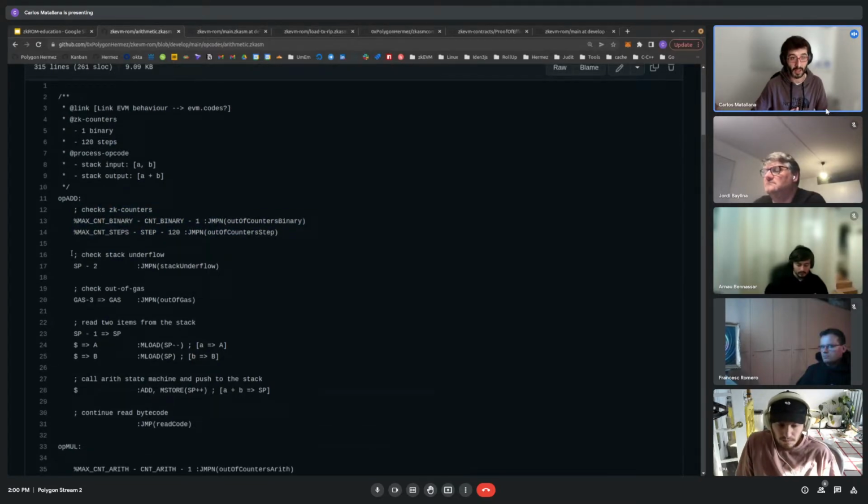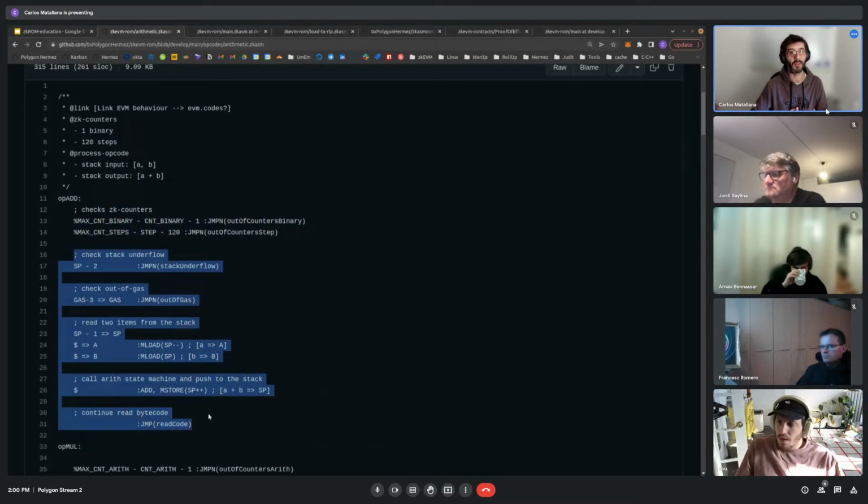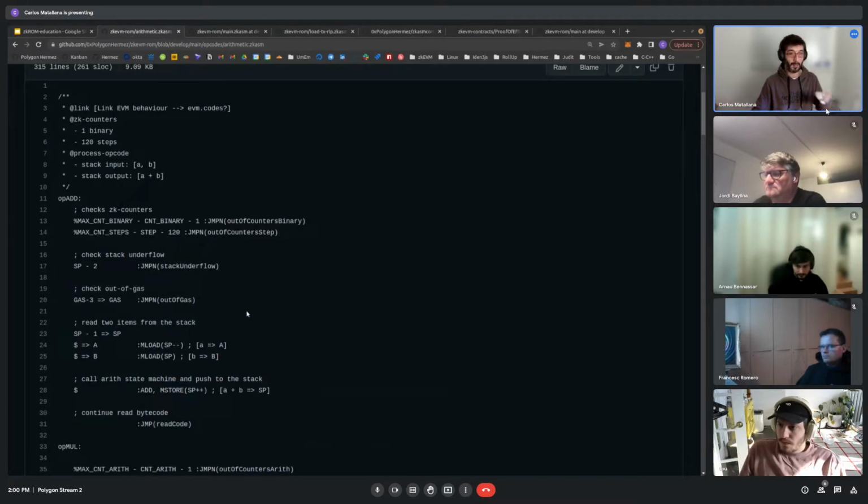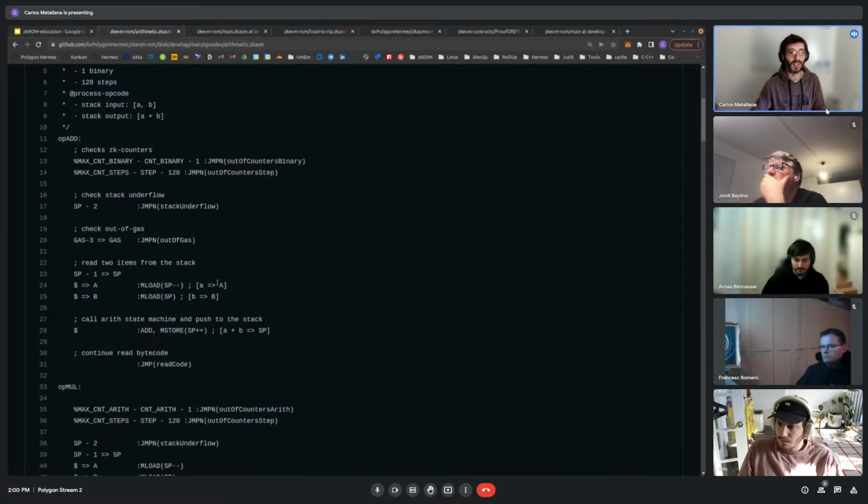But the rest of the code, you will see, is probably the same as Ethereum does. So we check the stack, if we have enough stack values in order to read and perform the opcode. We check if we have enough gas in order to perform the opcode. If these two restrictions are fulfilled, then we are just reading two values from the stack, and then we are performing an addition.